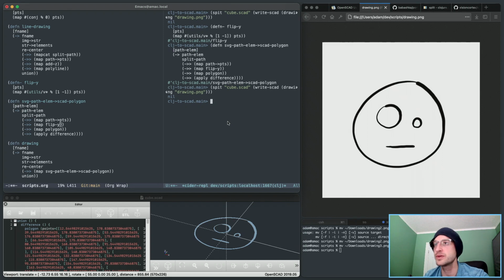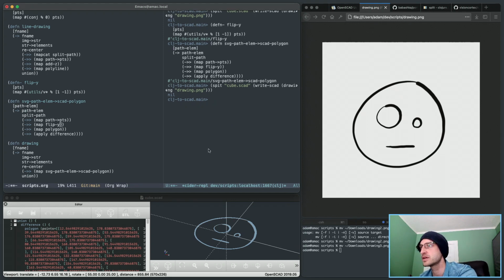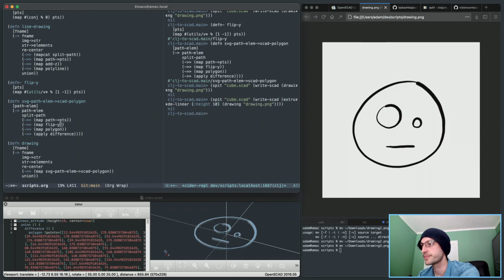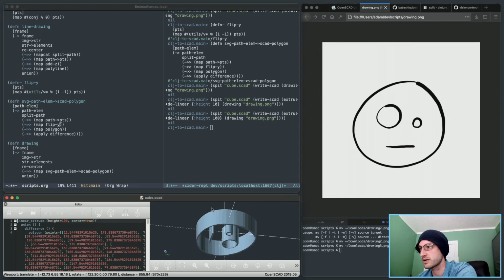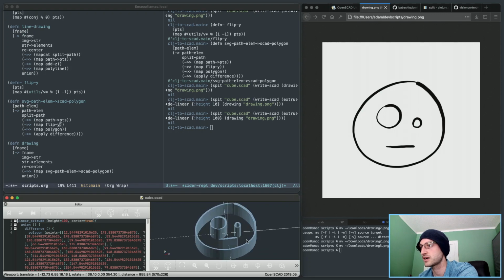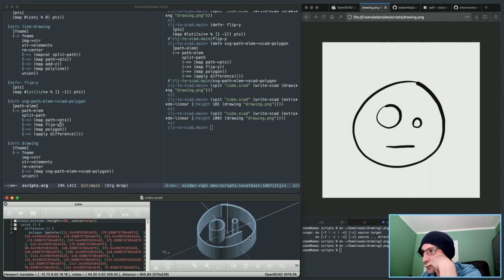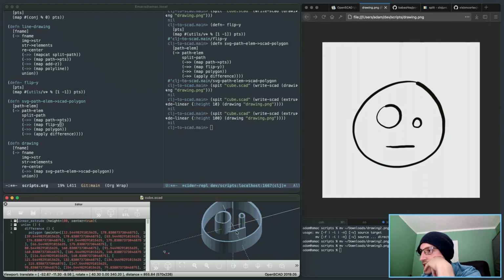Right, because what you can do at this point now is I can take drawing and do stuff like extrude linear, height 10, and I can turn it into this whole object. Like it's just a straight up 3D thing now. That is so cool. Oh, I love that. That's super fun.